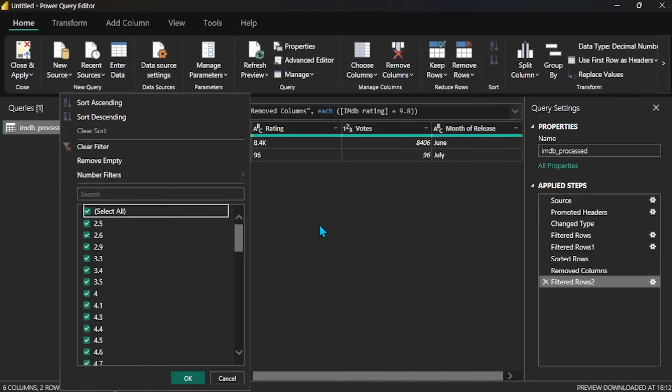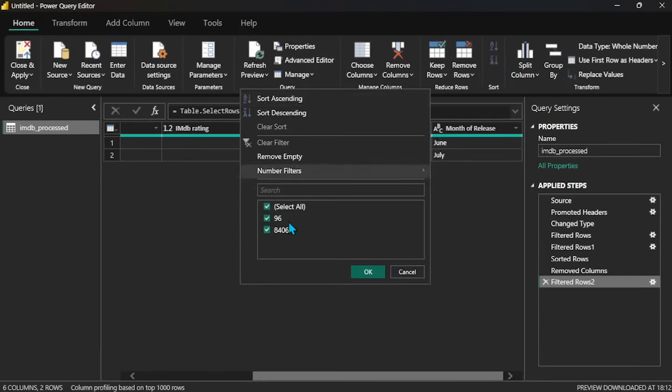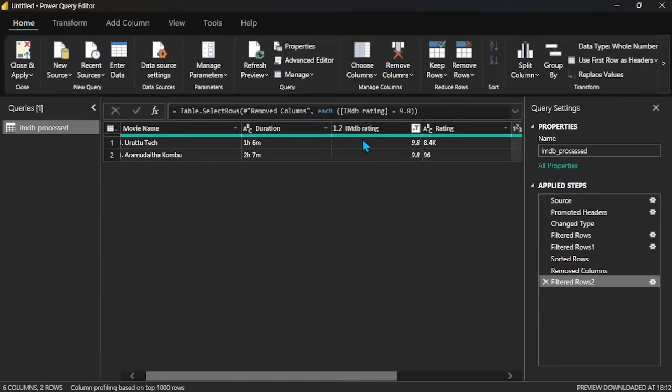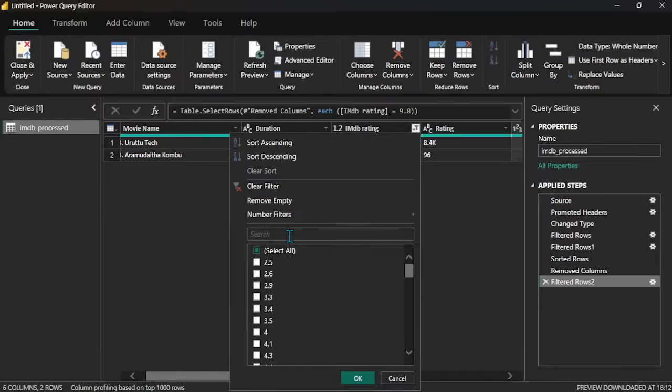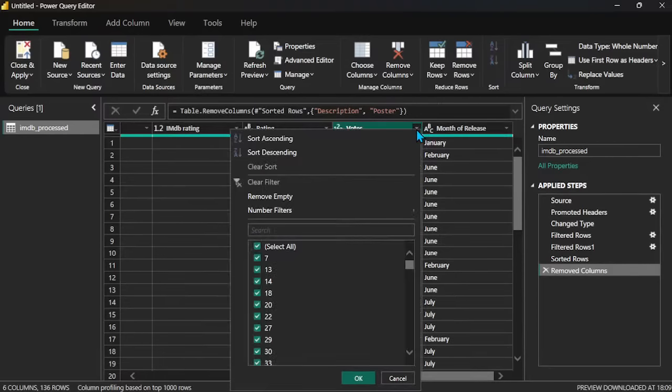Again I select all. Now we are going to votes. Vote count wise, we can decide. Oh sorry, you can't filter that. So I clear the filter. Now I am going to check by voting count. The high voting count is 41,494.